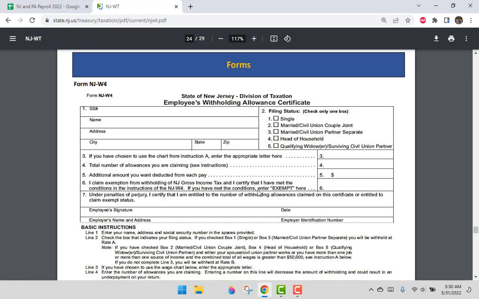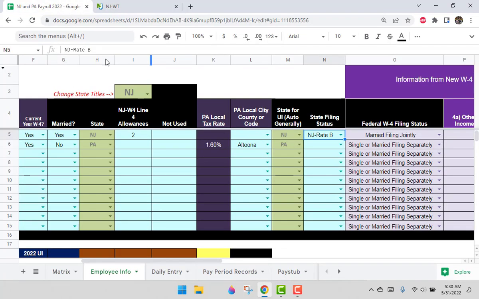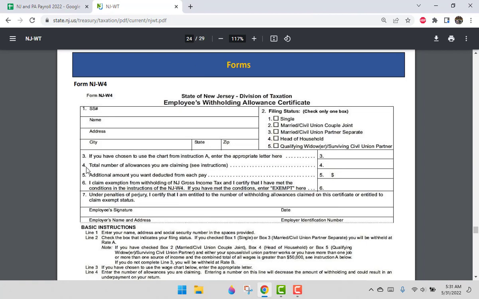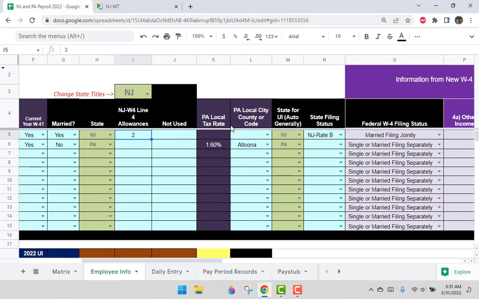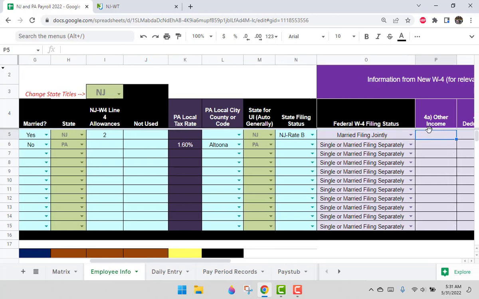So for the employee that we're working with in the file, let's assume that they answered 2 under the number of allowances. That was question number 4. Okay. And then let's also say that because they're married, they could either be rate A if they were married filing separately, or let's call them rate B for being married and filing jointly. And that's what their new W-4 says.